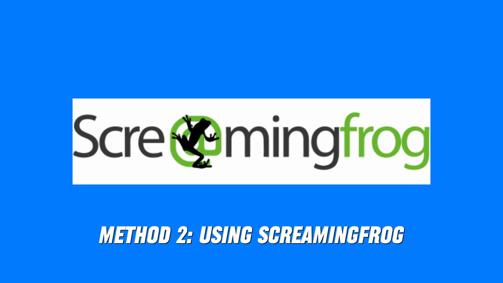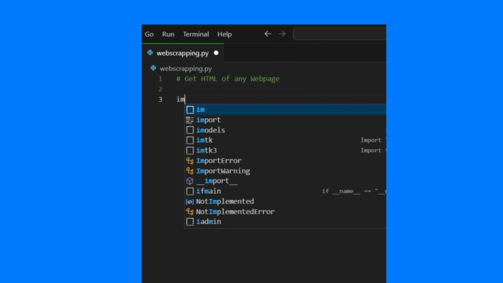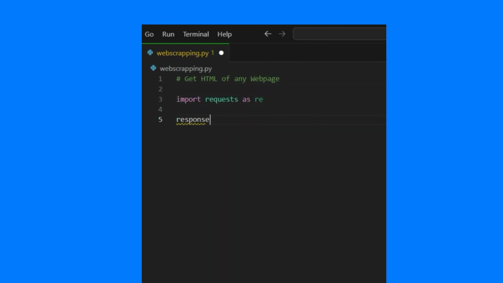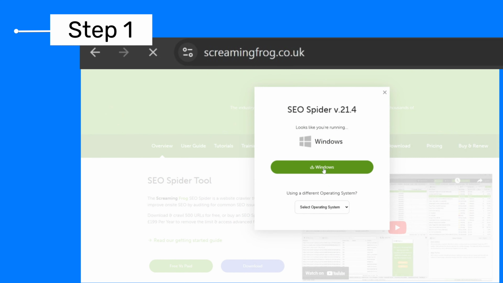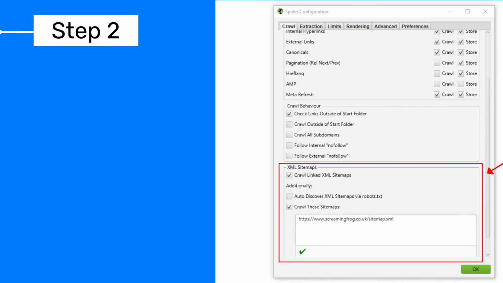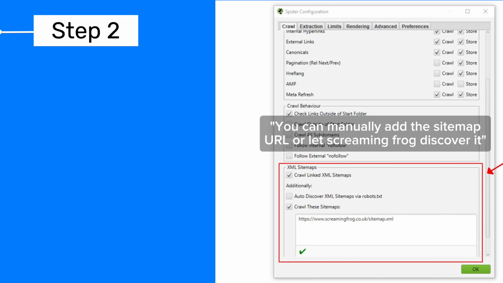Method 2. Using Screaming Frog. Let's move to the second and a bit more complex method for scraping URLs. Step 1. Download and install Screaming Frog from the official website. Step 2. Go to Configuration, Spider, Crawl in the top menu and select Crawl Linked XML Sitemaps. You can manually add the sitemap URL, or let Screaming Frog auto-discover it.